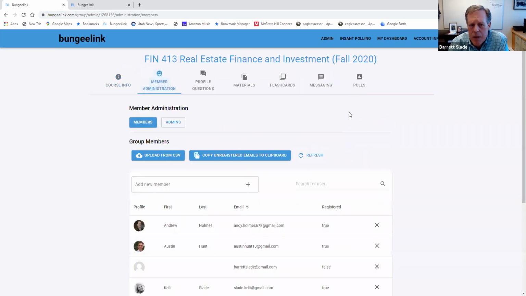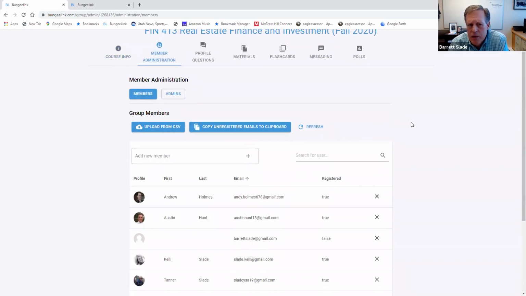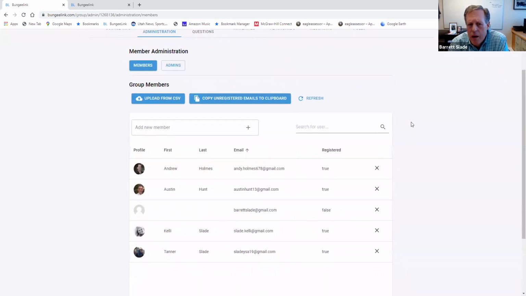And then the member administration would be the next tab. So after I set up the basics of the course, then I can upload a file. I just copied all the email addresses right from the BYU website from AIM, and I can upload that directly, and it will then populate everyone that's in the class. Or I can add them one at a time if I have a very small class and add their email address here. There again, I can search for a user, and this gives me a little information about who's registered and who's not.